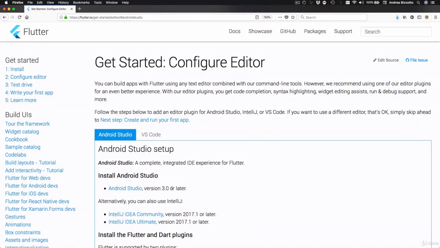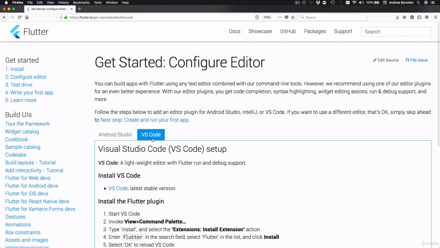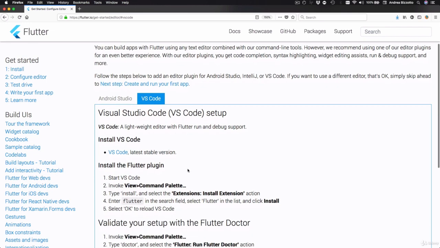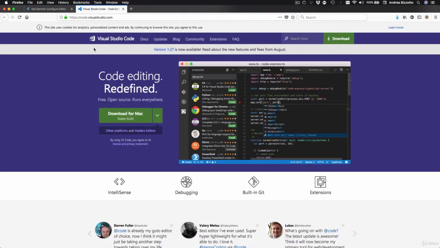In this video, I'll show you how to install and configure Visual Studio Code so that you can use it for Flutter development. So on this page, on the flutter.io website, we have two tabs, and on the second one that we can open, we can find the instructions for installing Visual Studio Code. And the first thing we find is a link where we can go and download Visual Studio Code. So let's do that.